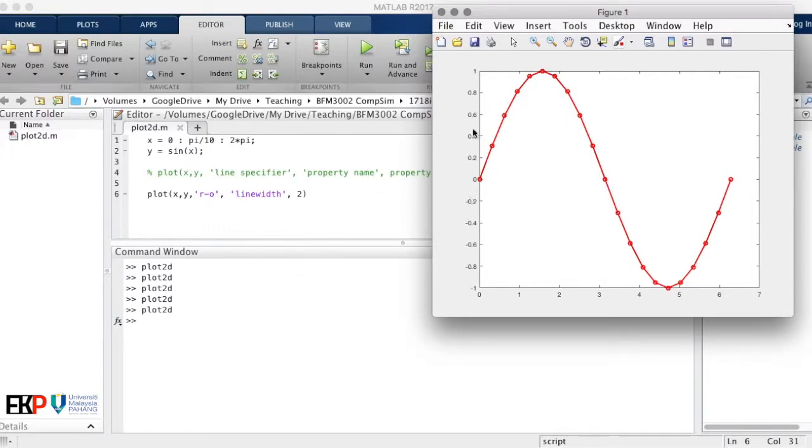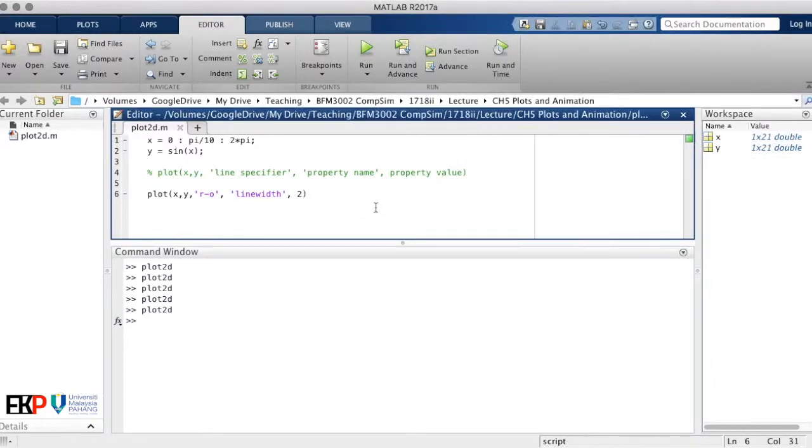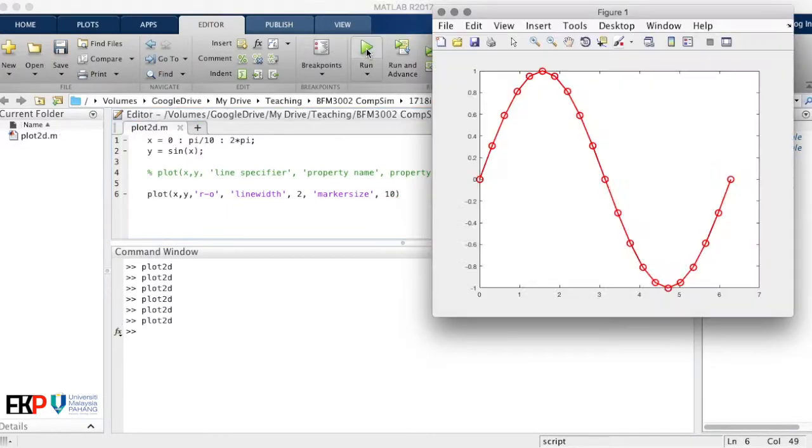Now, if I want to increase the size of the marker, we put another comma here, and within a string, we type in MarkerSize, comma, and let's say we put 10. Now when we hit run, we will see the marker has been increased. Okay, that is the marker size.